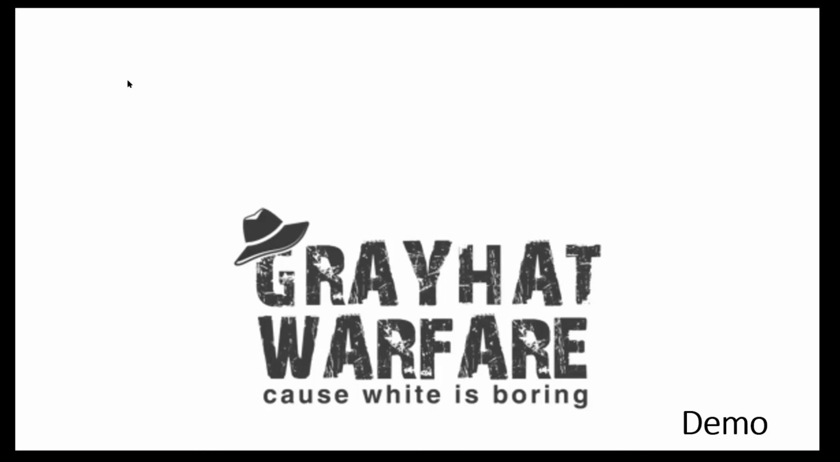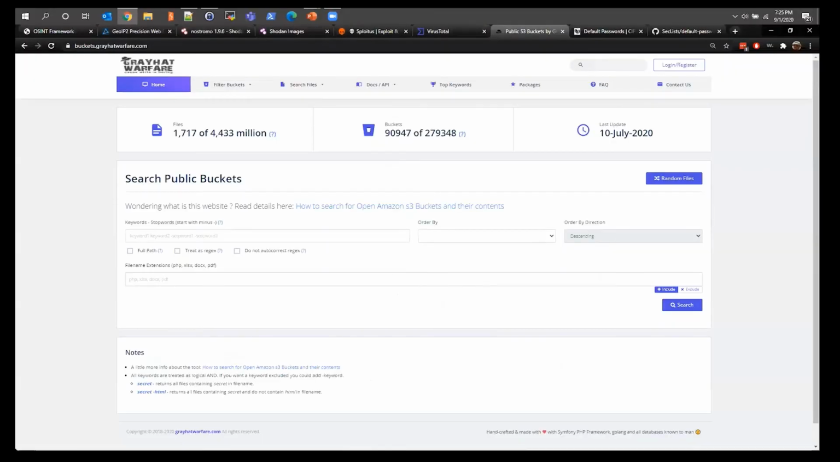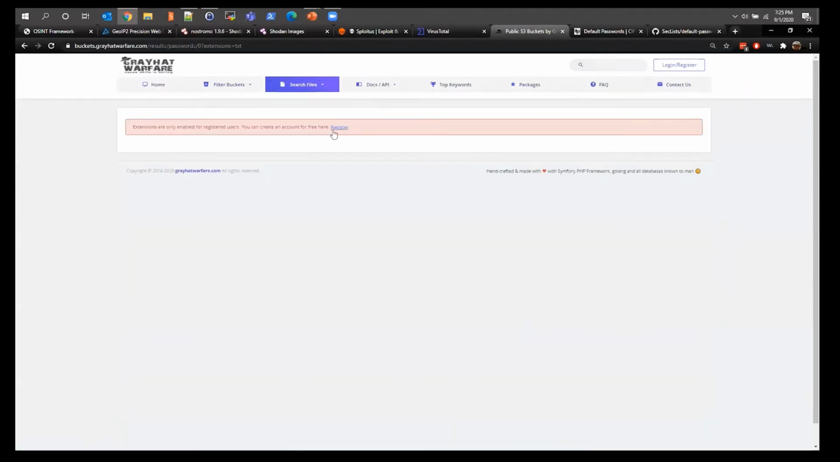This website, buckets.grayhatwarfare.com, is yet another search engine. This one indexes S3 buckets that are public and allows you to search with keywords, terms, file extensions, etc. And you can find lots and lots of very interesting files on here. So for example, you could just literally search passwords and txt as the extension. This may, yeah, I've got to log in.